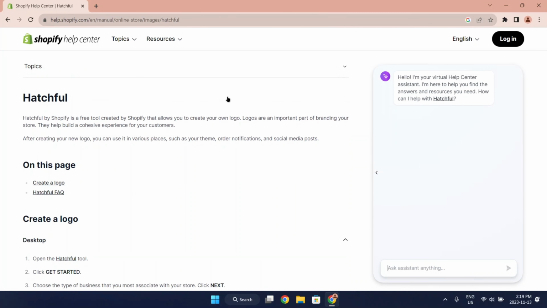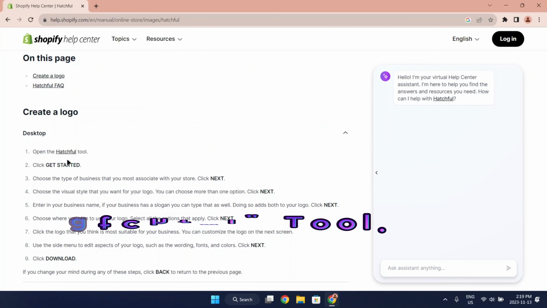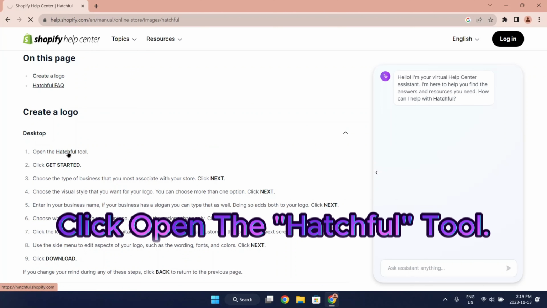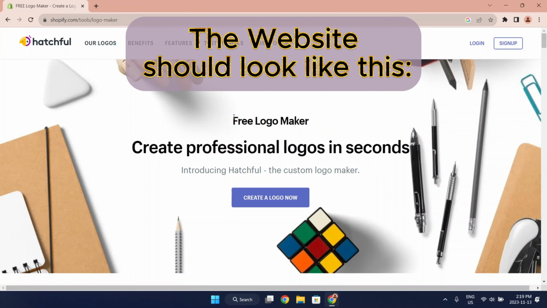Scroll down. Click Open the Hatchful tool. The website should look like this.